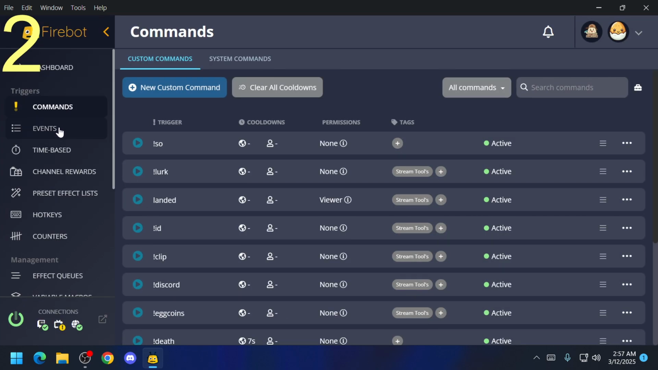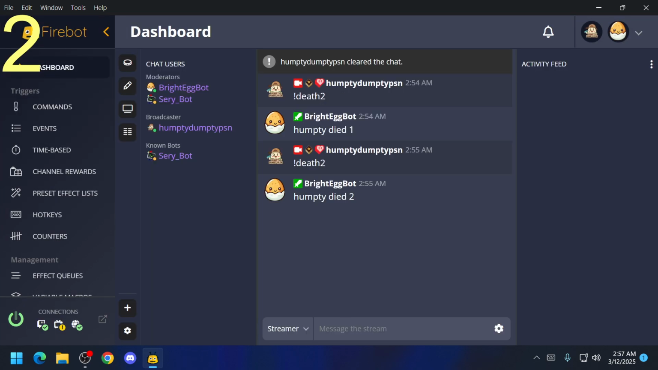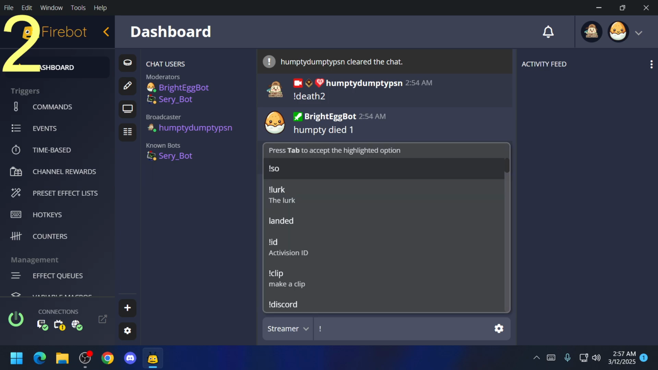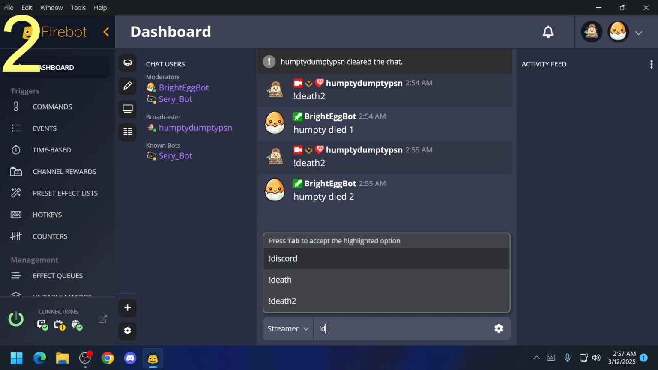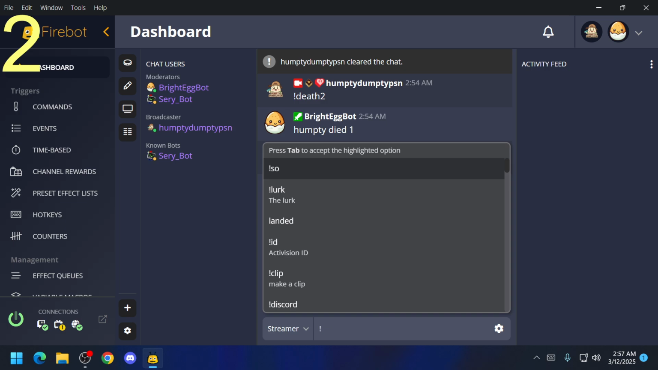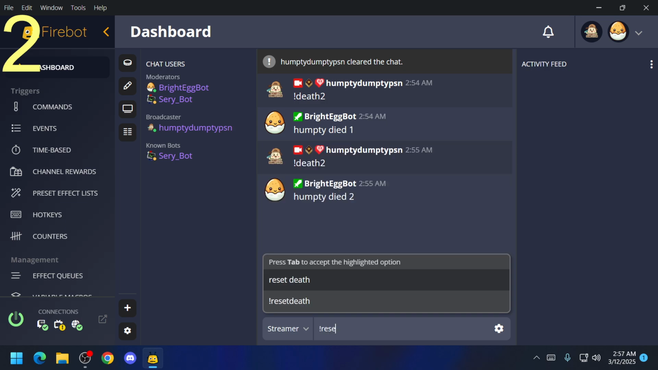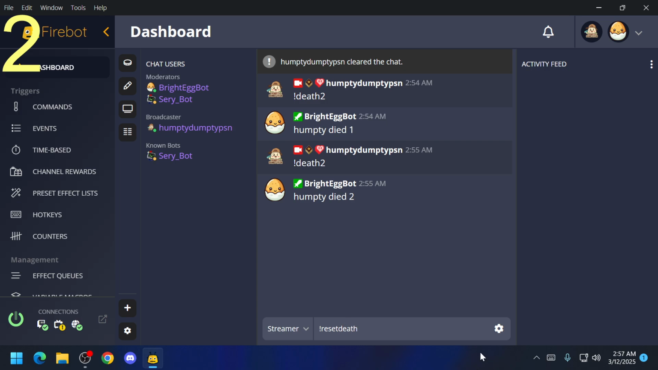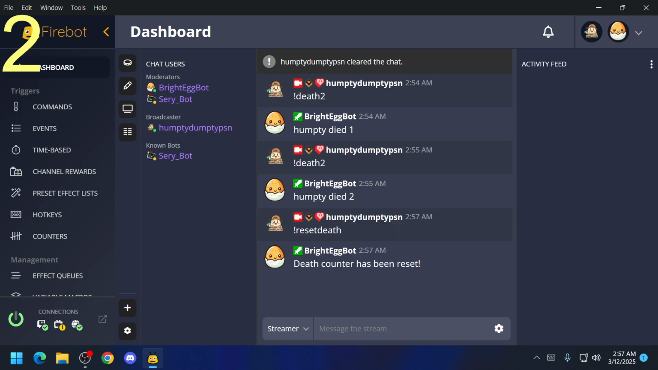So now if we go to dashboard, click on, or just type your command in. You usually have this for your mods, of course. Or no, actually it's reset, sorry. There we go, reset death. And then we just click enter. And it should say death counter has been reset, and as you can see, it's back to 0 in the corner. That's a quick video on how to make a death counter.